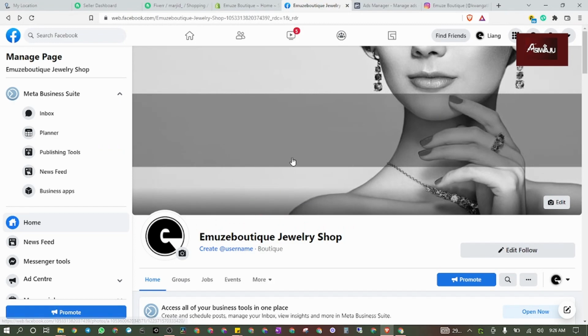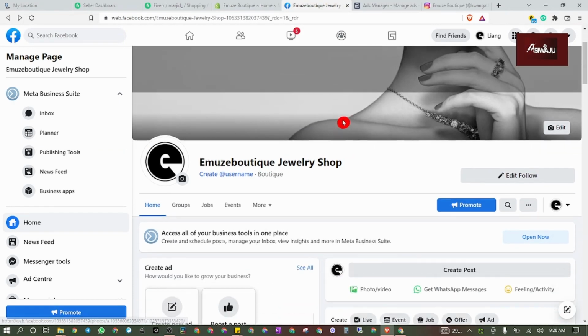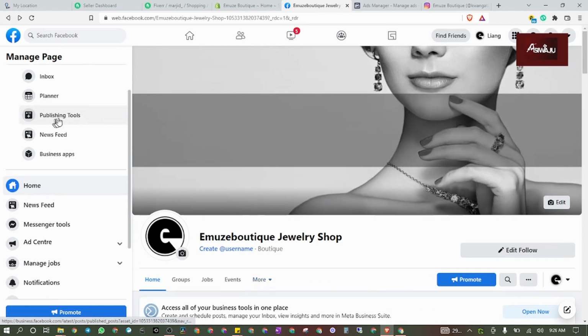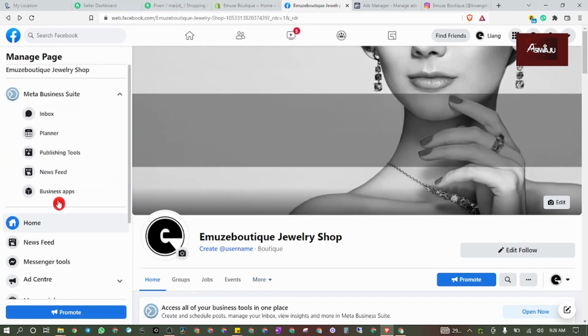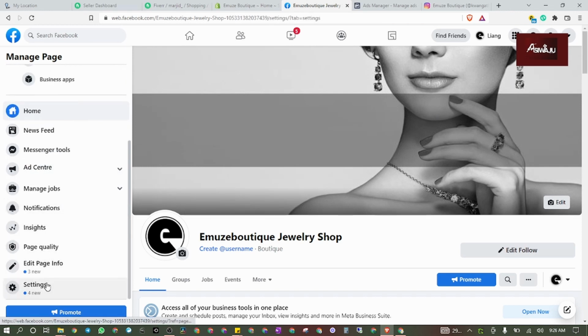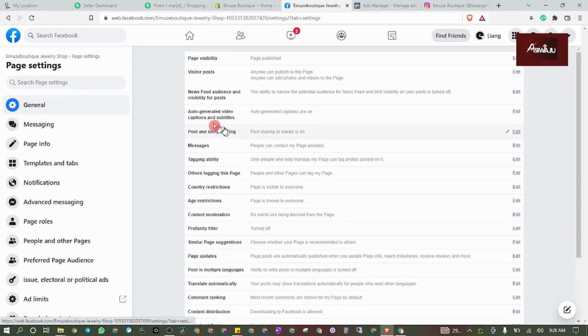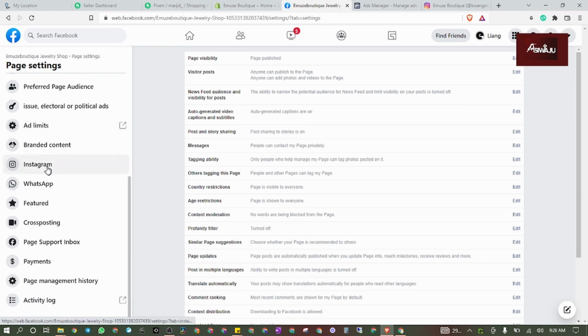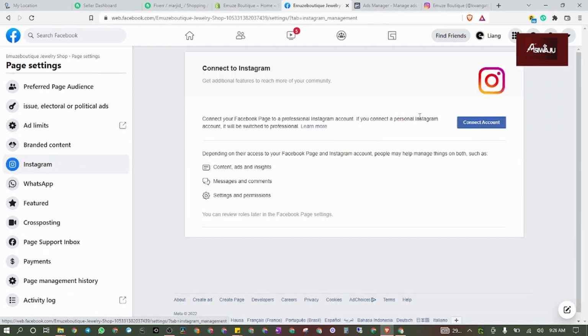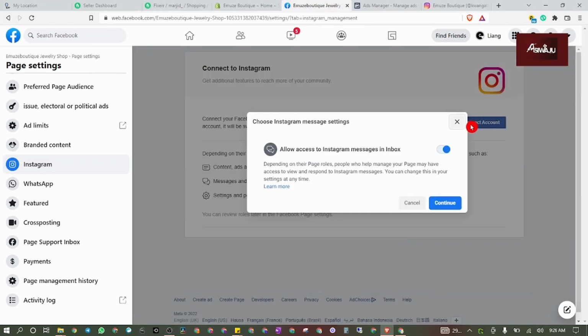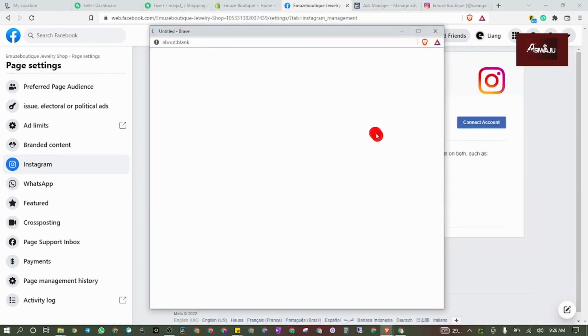So now once you're on your Facebook page, you just come down here to settings. Right now you're on your Facebook page, click on settings down here and scroll down again and click on Instagram. So now you see another option here, a call to action button, connect account. So you need to connect your Instagram account now. Click on connect and click on continue.